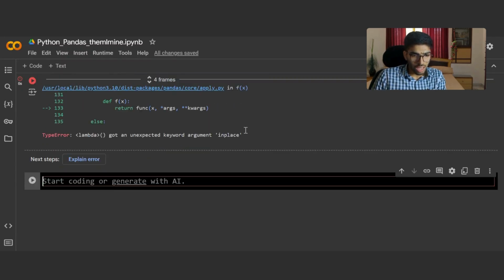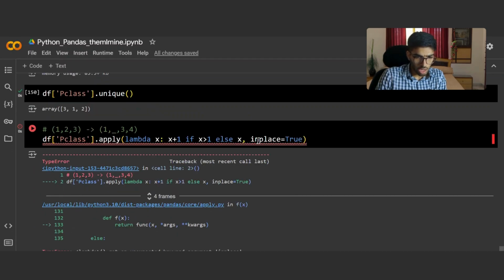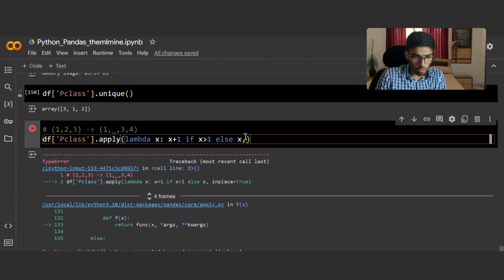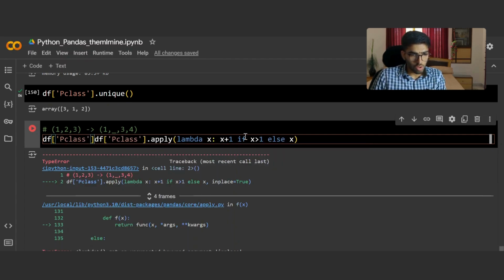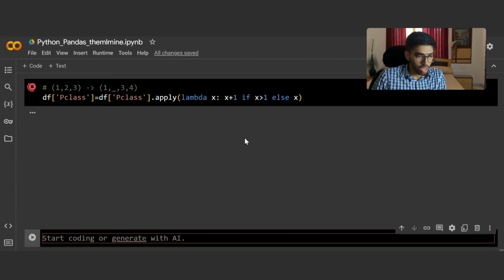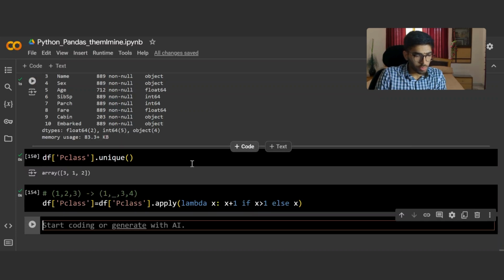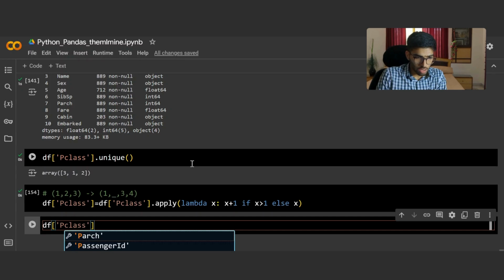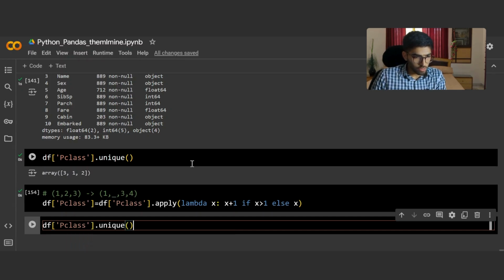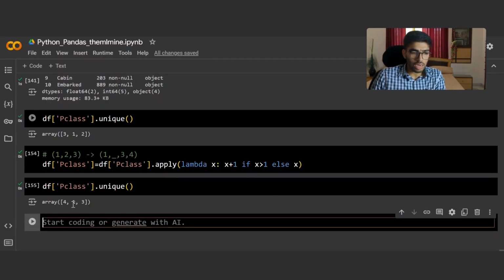okay, so this function doesn't have an inplace keyword argument, so I'll just keep it like this, and what I'll do is update my column P class and update these values in my original data frame. Okay, now it's been updated. Now let me show you what this P class contains now using the unique method. And if you see, we now have the first ticket class, third ticket class, and fourth ticket class.